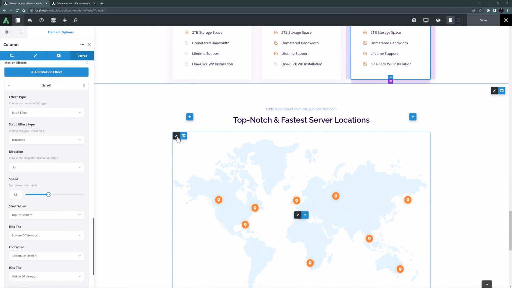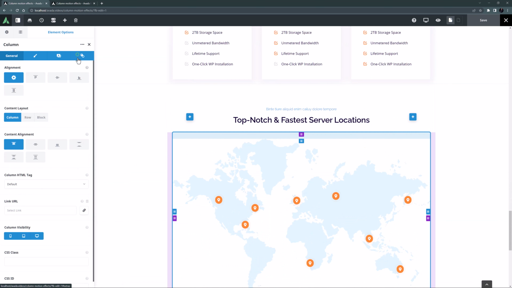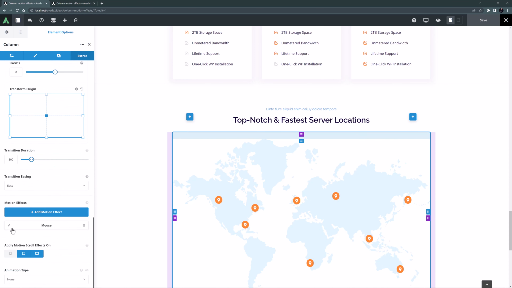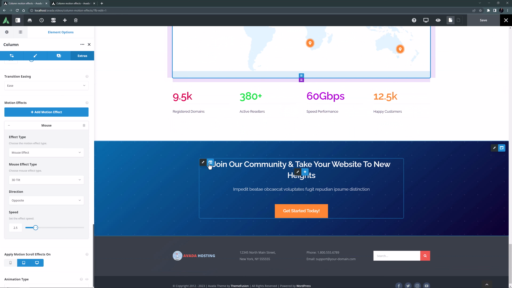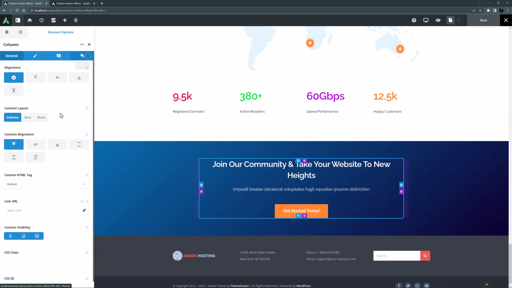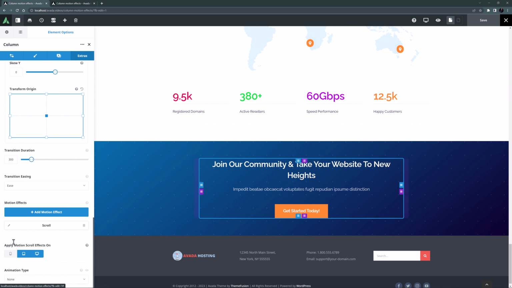Okay, the map column is first, and if we make our way to the extras column and scroll down, we can see that it is indeed a mouse effect and that it is the 3D tilt effect, and it's moving in the opposite direction to the mouse at a speed of 2.5. Now for the last column here. I'll just head to that.